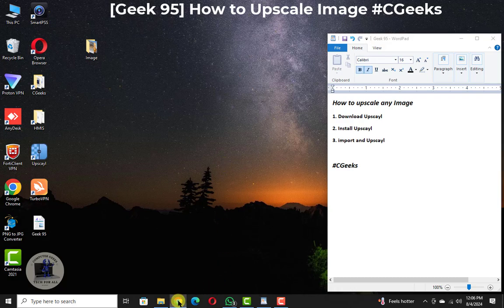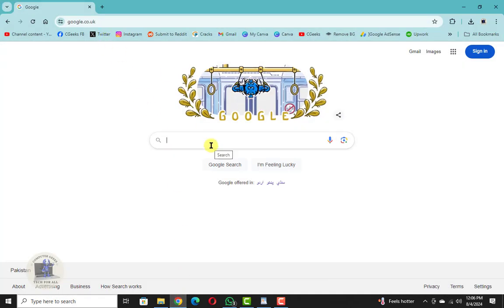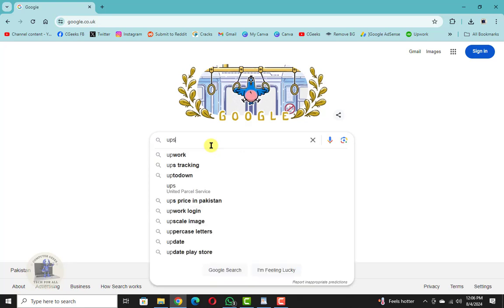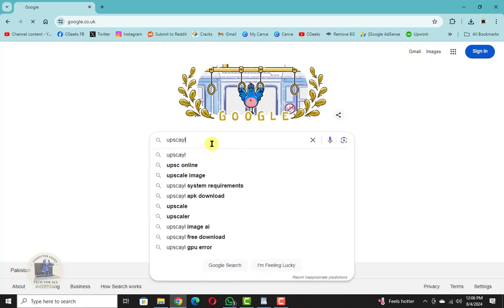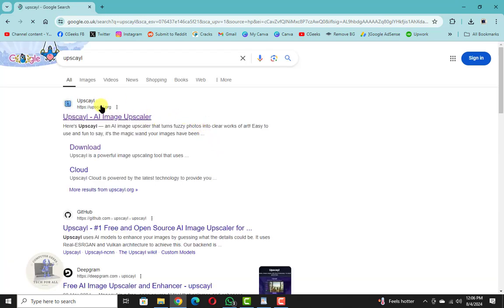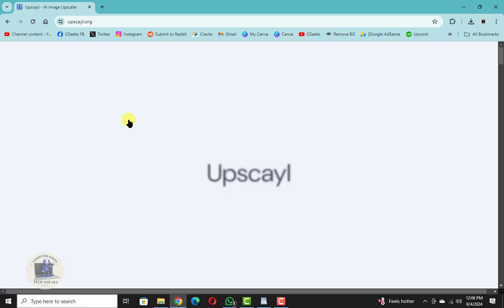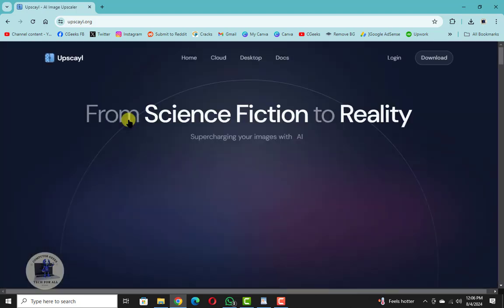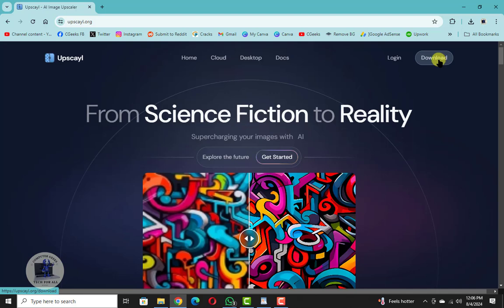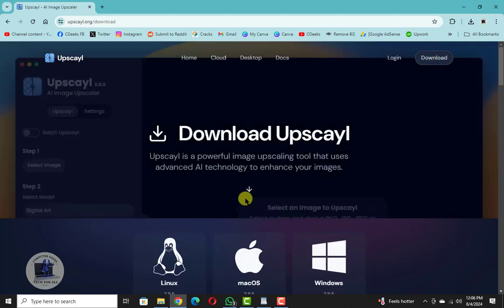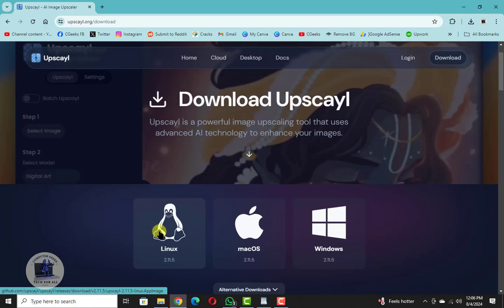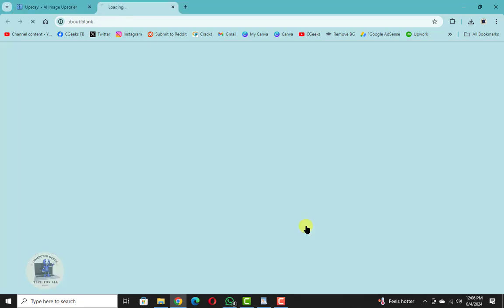So going to Google, type here the exact spelling upscale. This is the Upscale website. This is the AI image upscaler. It has amazing results. Then click on download. You can download for Linux, Mac and Windows. Currently I am working on Windows.